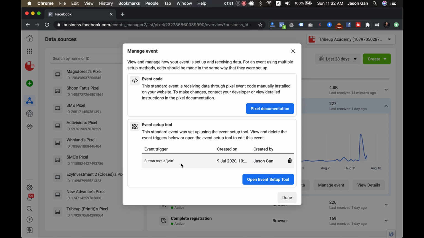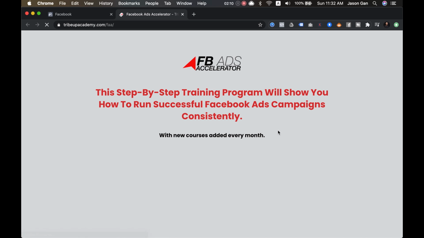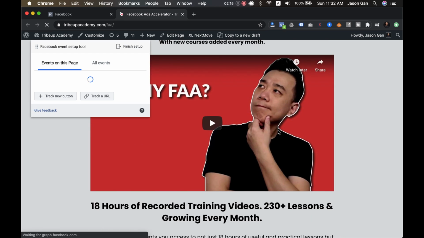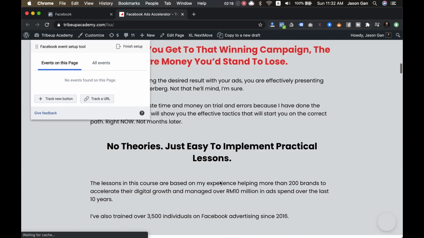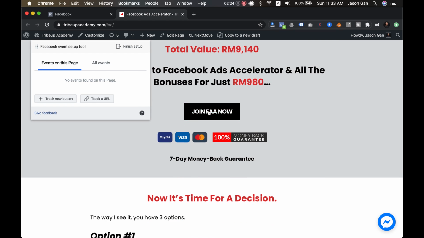So in order to do things right, you can click on this Open Event Setup Tool, and we go into that particular website. We can quickly go through this again. This is where people come into the page. They track all the Join Now buttons as a conversion. This is completely wrong, so you probably want to set it up more properly.